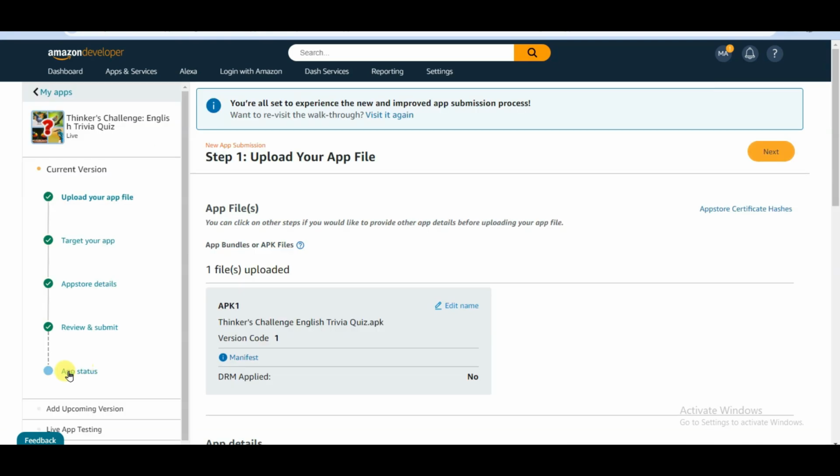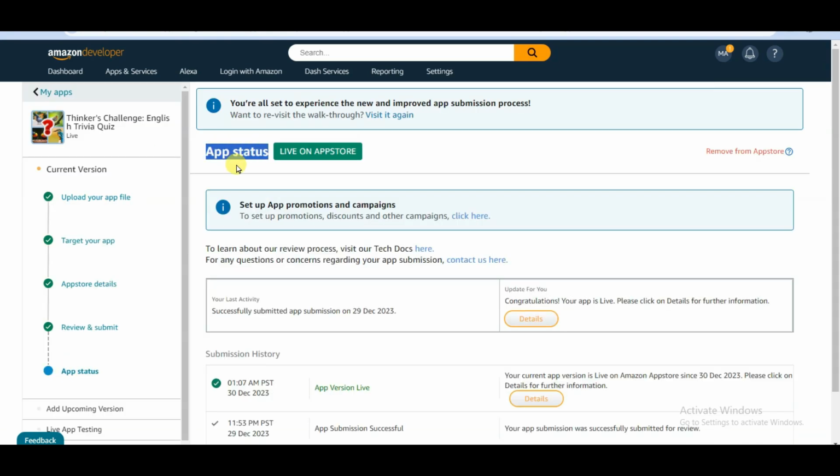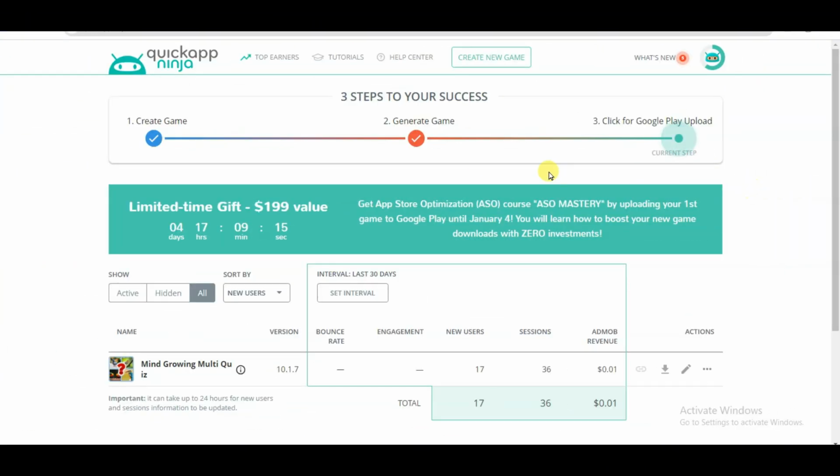Click on App Status button. Here you can see App Status. My app is live on App Store. Now in next step, what you will have to do is, you can go on Thanks website and you can click here to open your game.